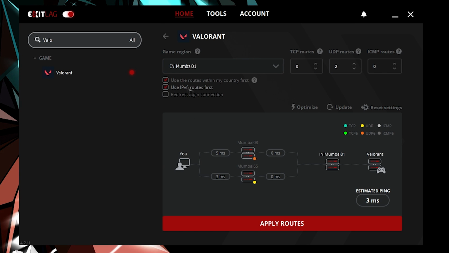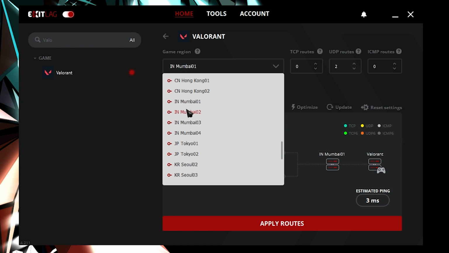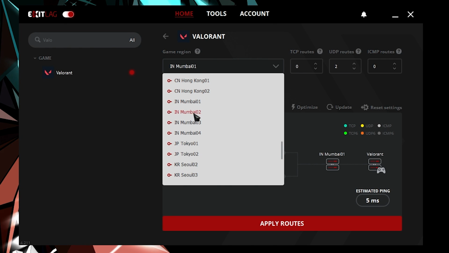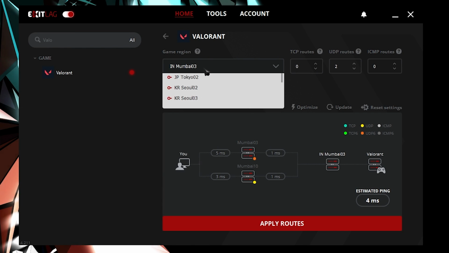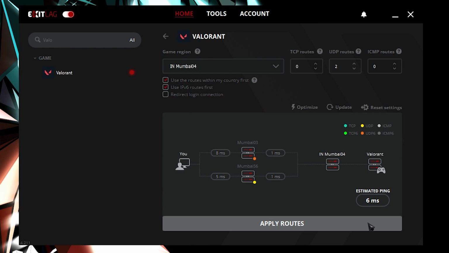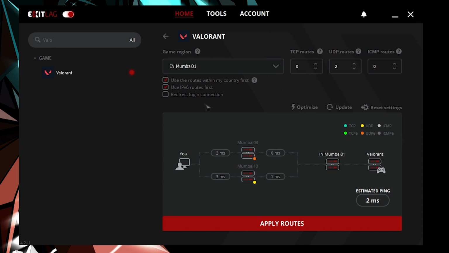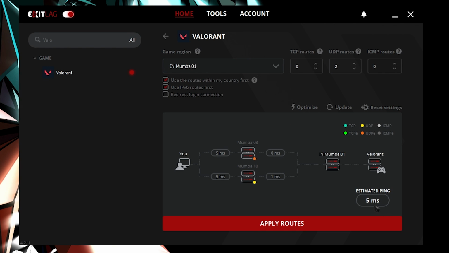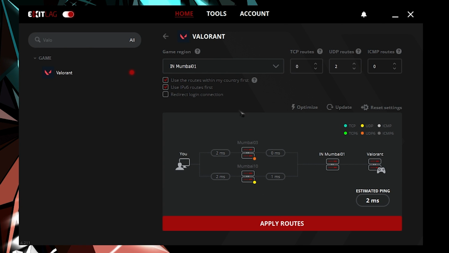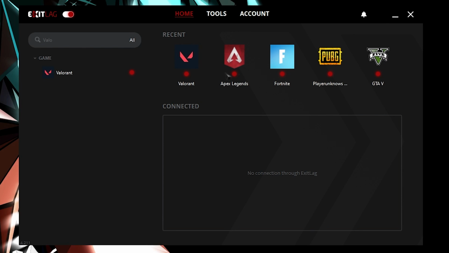As you can see, you can use IPv6 routes. You can select your gaming region. I live in India, so I'm going to be choosing the Indian Mumbai 01 server, but you can choose from 01, 02, 03, 04. There are many servers for Mumbai, so you can see the estimated ping over here. You need to search for the lowest estimated ping. For me, Mumbai one does the thing, and you can see I get an estimated 3 to 5 ping over here. That is very normal. So simply click on apply routes and Valorant will be added to your recents list.